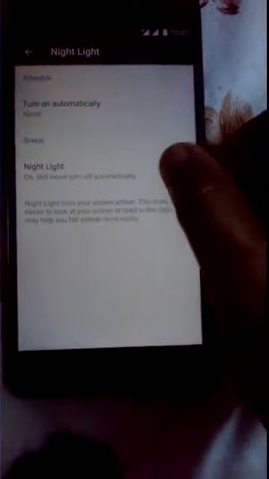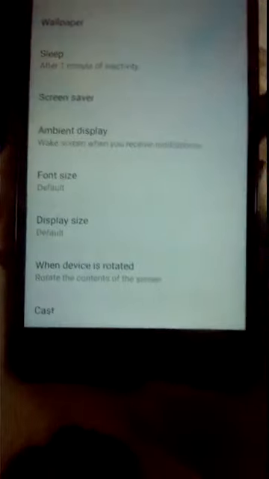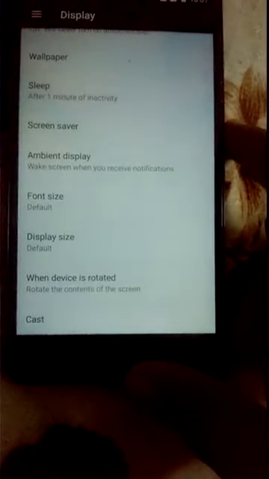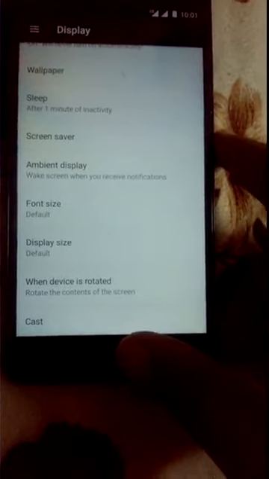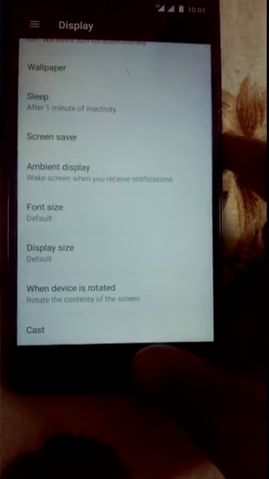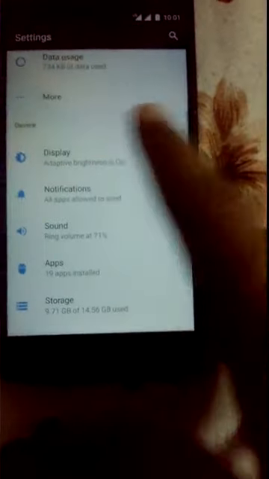What others do we have? Okay, the display. Auto brightness works well, and this is the manual brightness. Night light is working very well. Then wallpaper, screen saver. Okay, ambient display is also working in this ROM. I've checked it. I don't know about cast because I don't have a smart TV on which I can cast, so this is the only thing that I am not sure about in this ROM. Other features are working very well in this ROM.